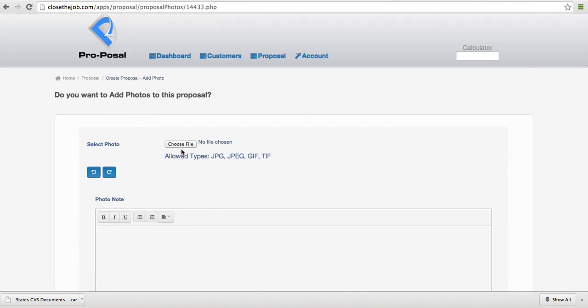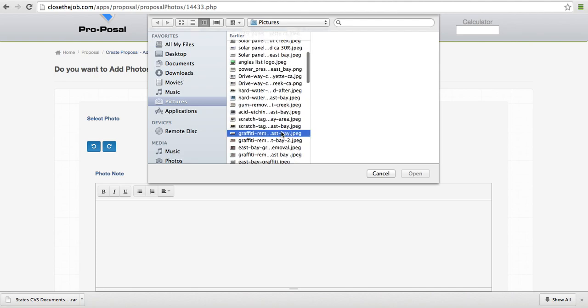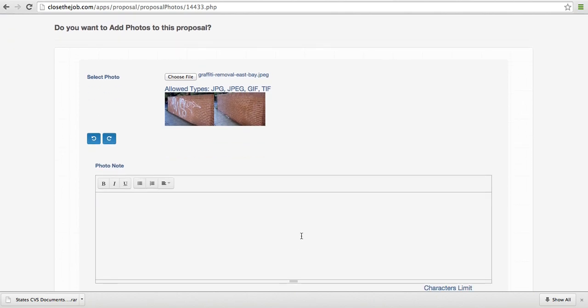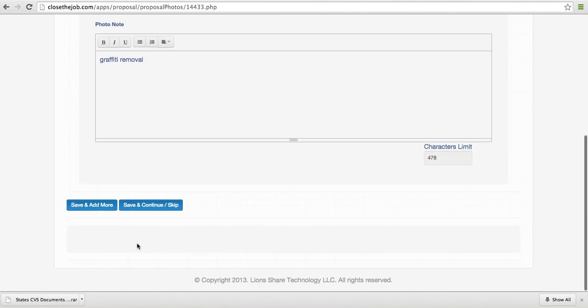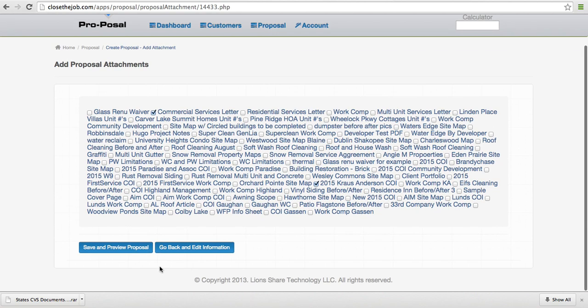Next step, where you can add photos to the bid. So we're gonna do a picture here of a graffiti removal tag that we've done. Add this. And we're just gonna add one picture there. And then let's do our commercial services letter and our certificate of insurance. These are all of the documents that we've had added to our proposal here. So now we're going to save and preview the document.